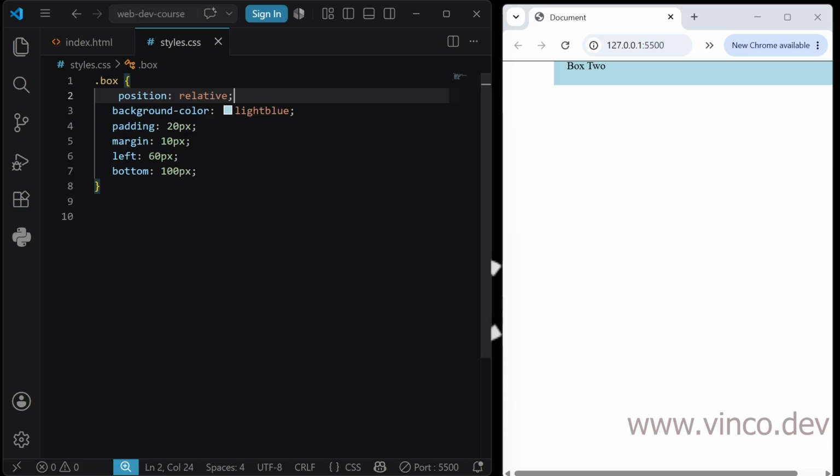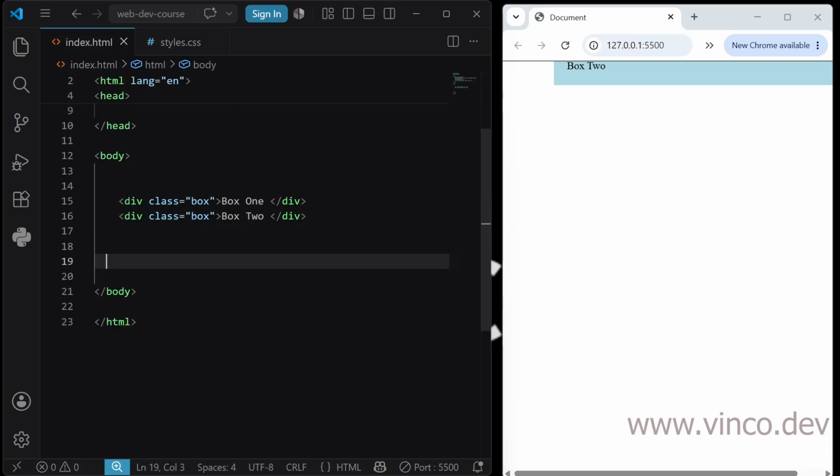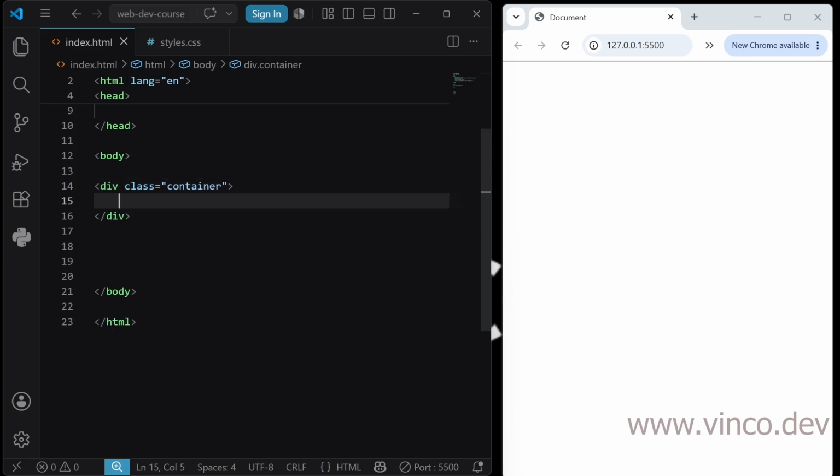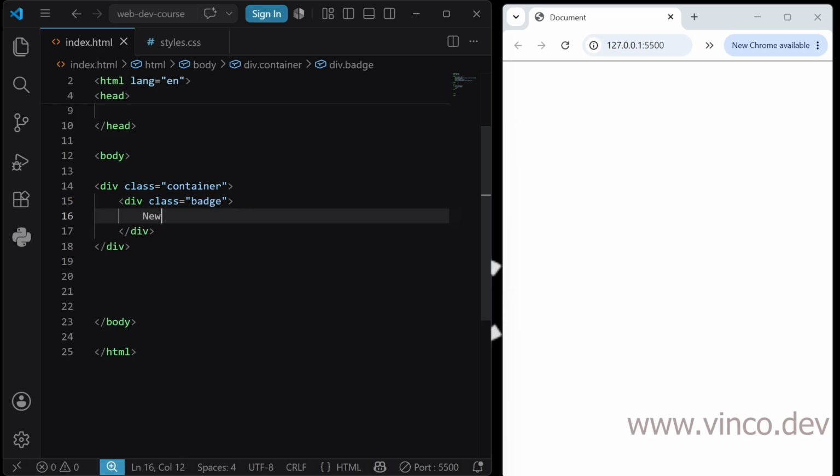To be able to see an example of this, I'm just going to create a container here. Let's remove this. Sorry, let's remove this. Let me just do this, and let me call it container. Now inside here, I want to have another div. I want to call it badge, yes. And I want to say this badge, let it just be new. Then I want to have an image.